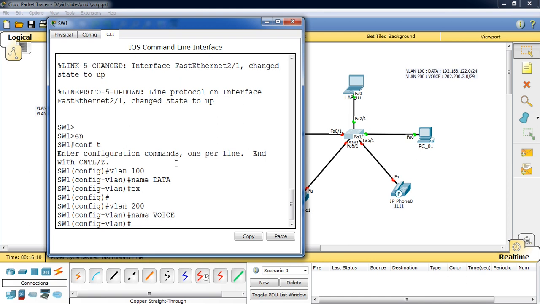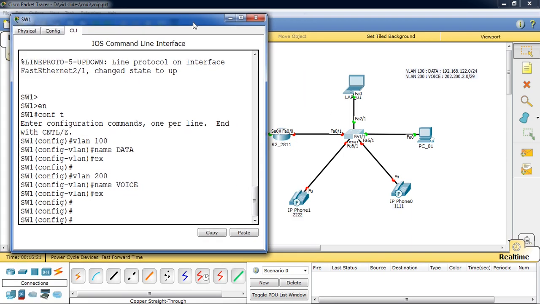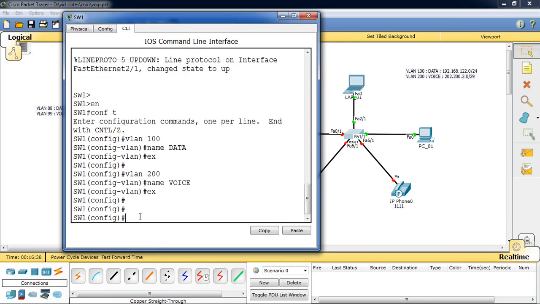Now please note that the data VLAN is for PC 1 and laptop 1, and the voice VLAN is for these two IP phones, IP phone 0 and IP phone 1. Now when I create these two VLANs, I need to make sure that I configure all the ports correctly. If you can notice, this FastEthernet 0/1 of switch 1, which is connected to R2, should be a trunk port because it has multiple VLANs' data taken to the router.